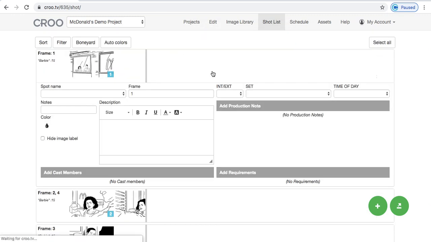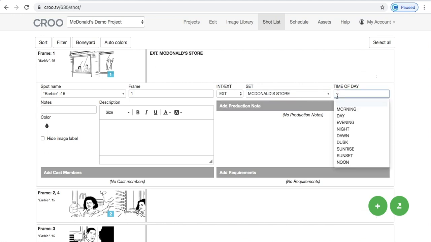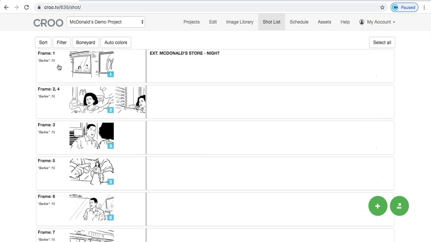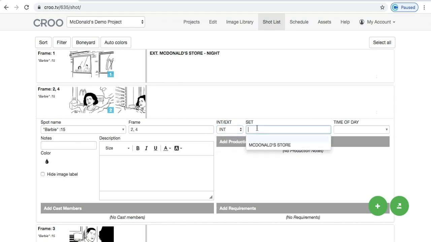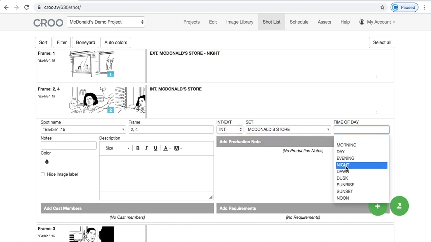Now that I've got all the strips in here, I'm going to go through and put the location in: exterior McDonald's store, and the time of day. I don't do this for every spot because in a lot of spots, the location and the time of day is the same for every shot. So it just becomes redundant. But since we have four different spots and some different locations, I'm going to enter this, and that way you can at least see how it's done.